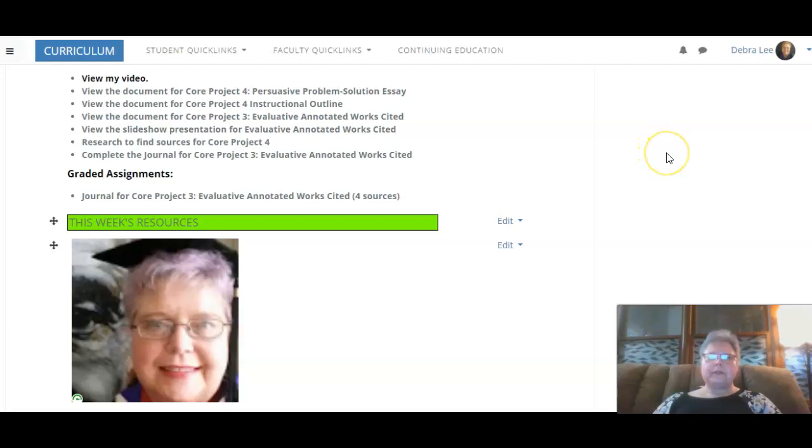We're going to look at two different documents for the two remaining core projects that we have to do in the course this week. I'm going to introduce both of them to you at the same time because you'll be doing research this week for Core Project 4, which is the persuasive problem solution essay, and you will begin working on your evaluative annotated works cited document, which is going to list those sources that you find for your Core Project 4.